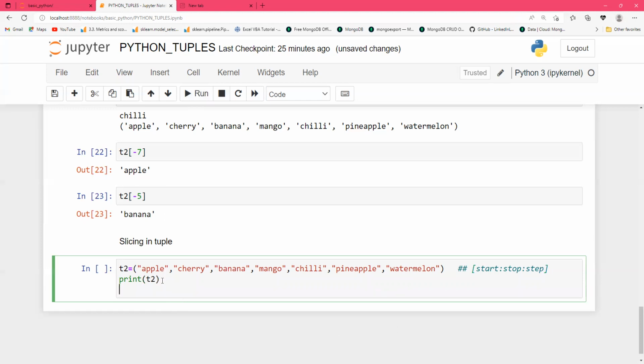So see, in this tuple T2, I want from banana to pineapple. These elements I want only. So what do I have to do, guys? First I will write print.